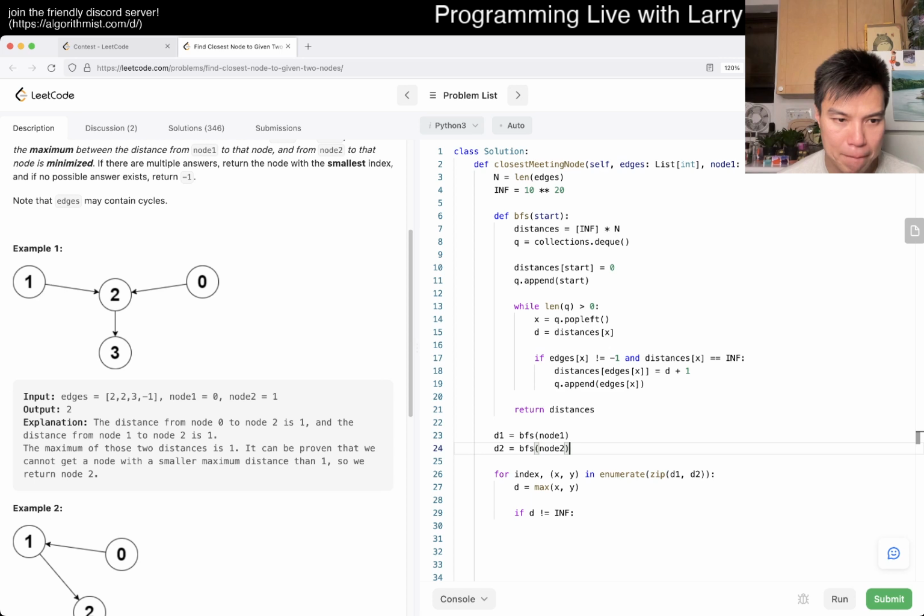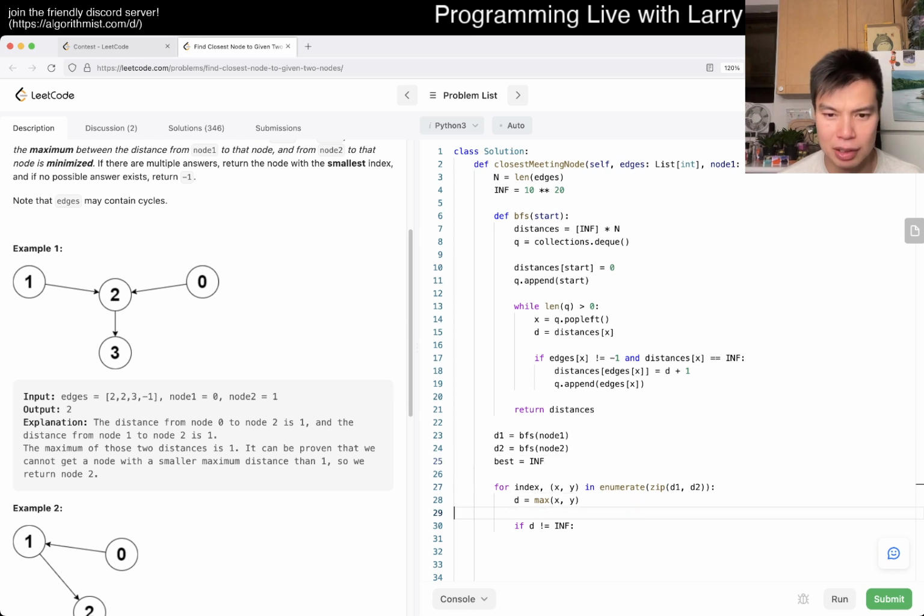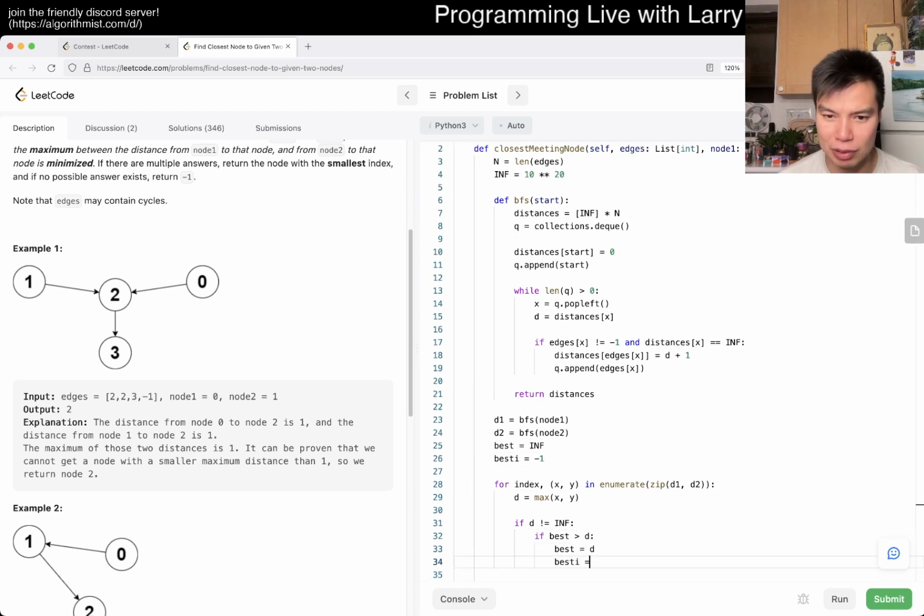So let's just say best is equal to, what is it, -1? Do we want it to be -1? No, we want best to be, we want the minimized of the max. Okay, then if best is greater than d, then best is equal to d. We also need to keep track of the index. So maybe we do it as -1, and then best I is equal to index. If there are multiple answers, the smallest index, that should take care of it because we handle it in order. And then at the end, we just return best of I.